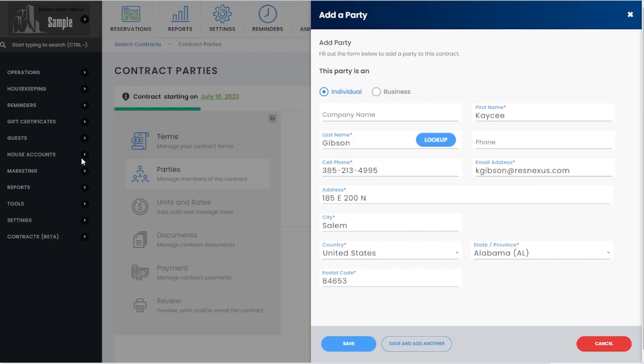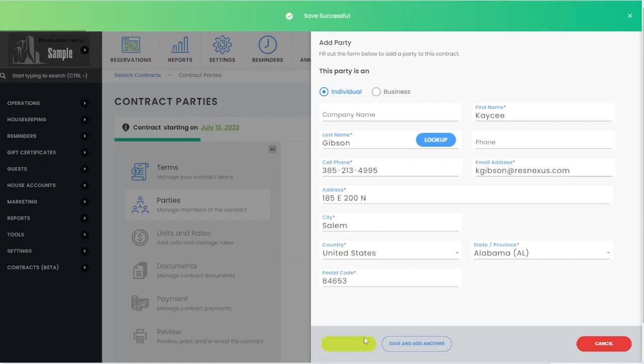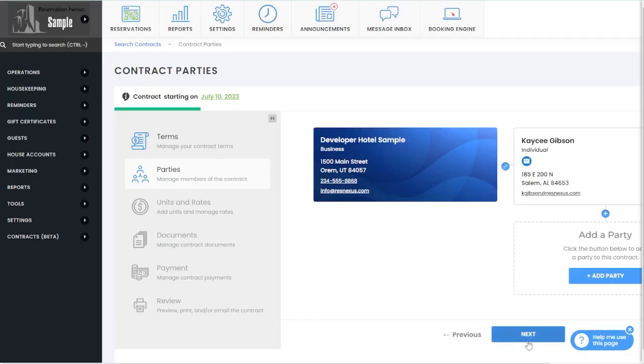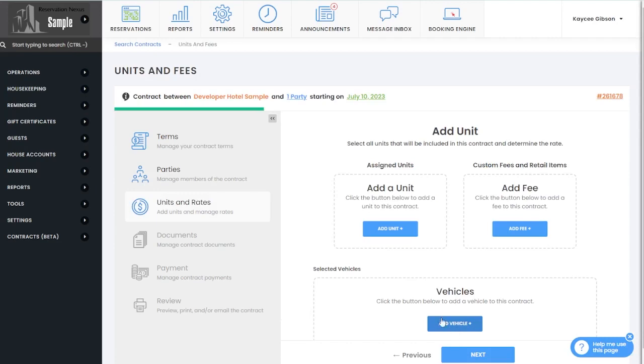If you already have the contract party as a guest in ResNexus, you can use the lookup function to pull up and automatically fill out their information. There is no limit to the number of contract parties that you can have. Once you have all of your party information filled out, we're going to move on to the units, fees, and vehicles for the contract.